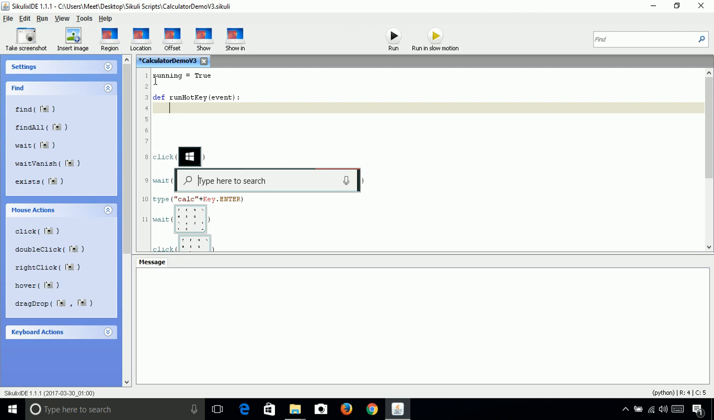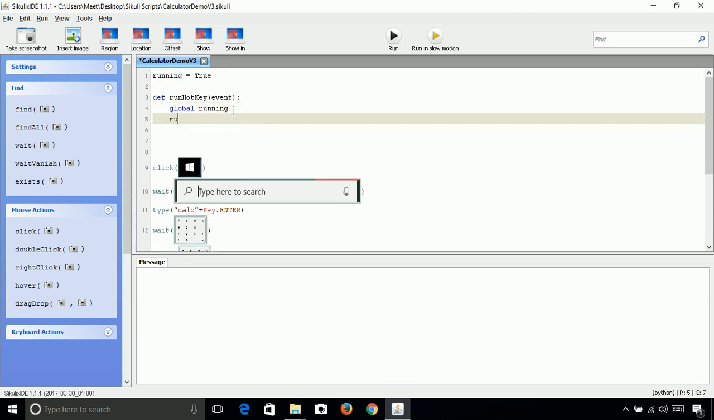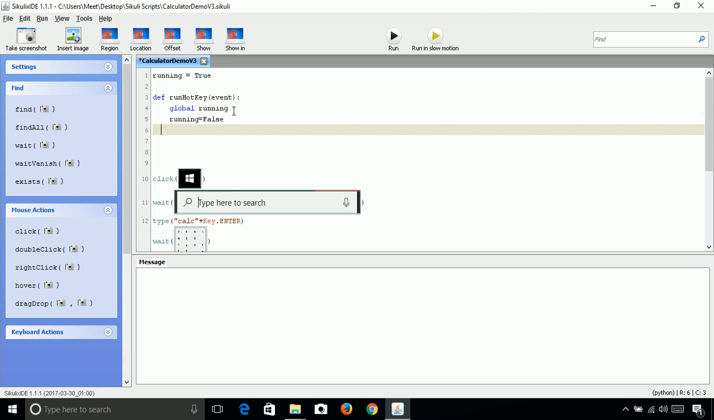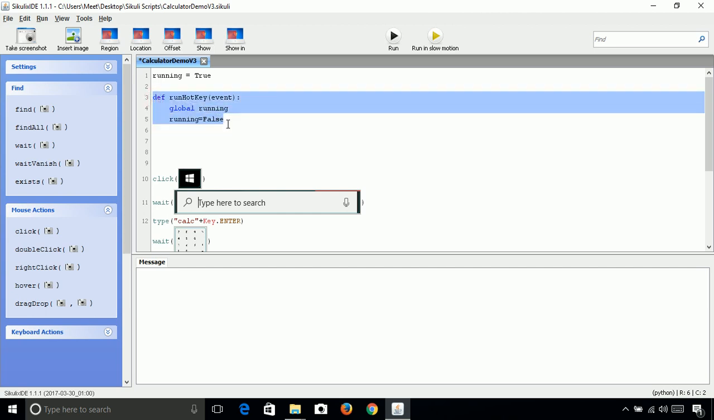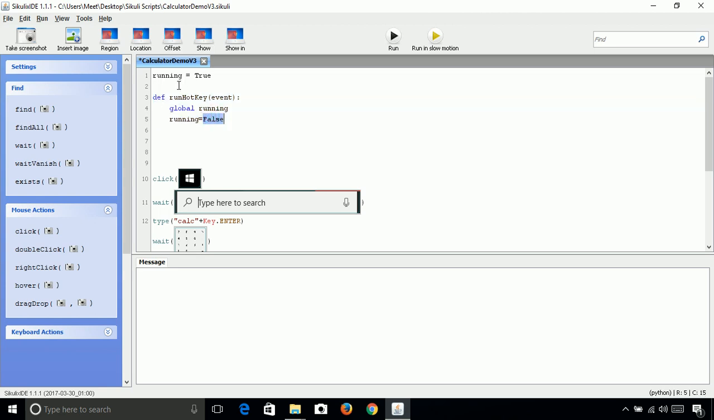Now here let's use the global running. Here global is used to access the global running variable. So first let's define it like global running, and then let's set it to False, with F capital. It is a block of code, so it will be executed once the global hotkey is pressed, and it will set the running to false. Before pressing the hotkey it will be true, but after pressing the hotkey it will be false.